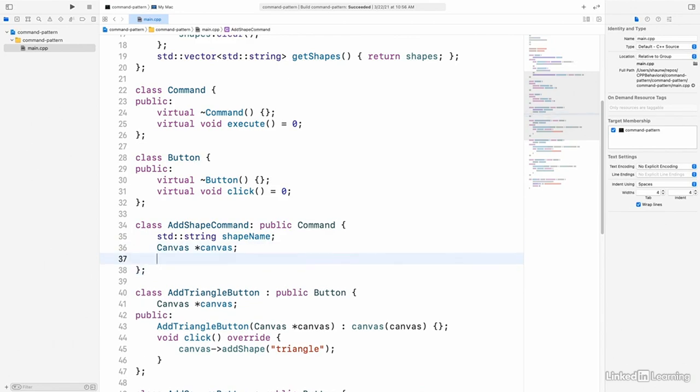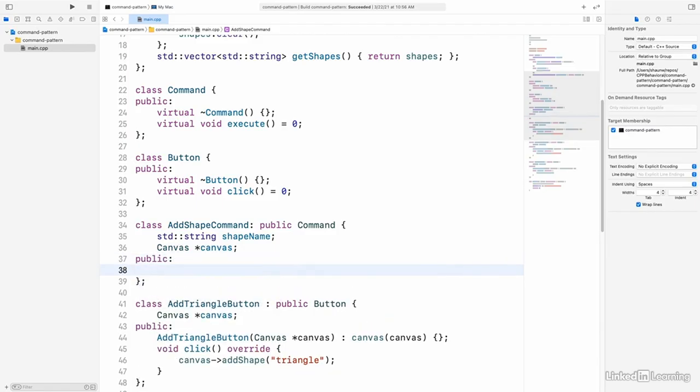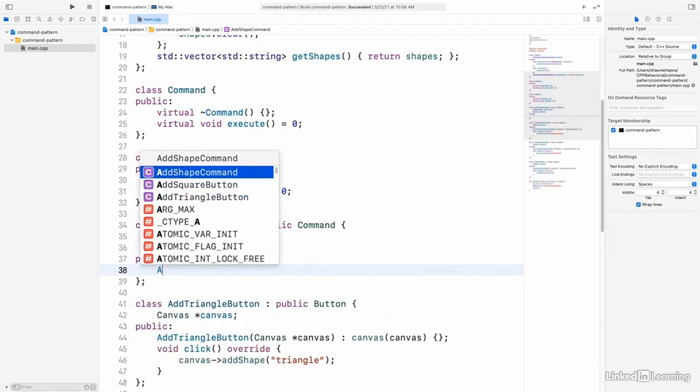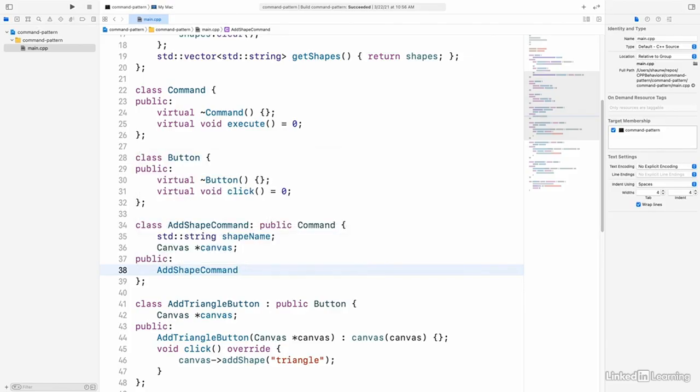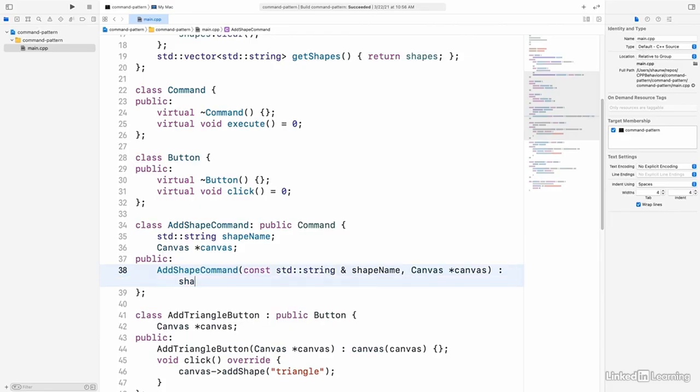Now that we've defined those member variables, the next thing we're going to do is define some public methods. We're going to define the constructor, AddShapeCommand. It's going to take a string reference as an argument, and it's going to take a canvas pointer as its other argument. Okay, and then we're just going to say shape name, and canvas.